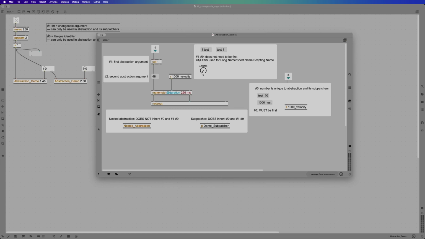You can place the changeable argument anywhere in your patch, and it doesn't need to be first when you're putting it into a message, so I can use #1 test or test #1, and the order doesn't matter. However, there is an exception if you are using this for the long name, short name, or scripting name of a UI object. Then the changeable argument #1 or #2, whatever number it is, has to come first.